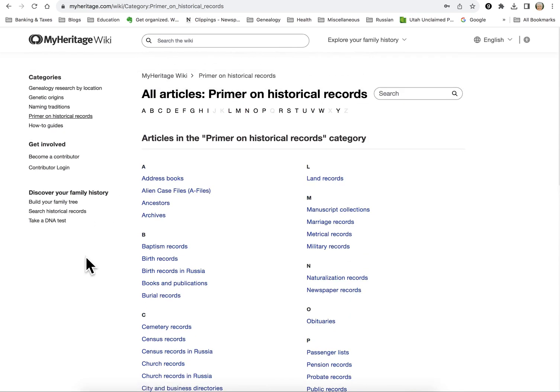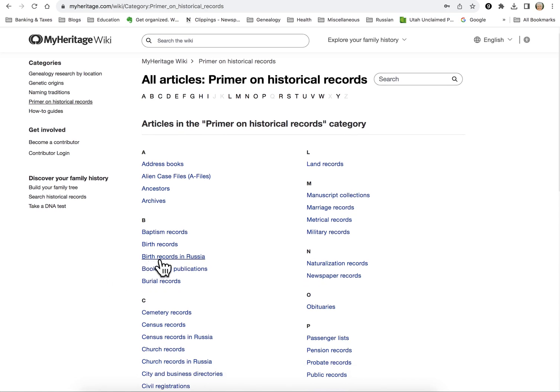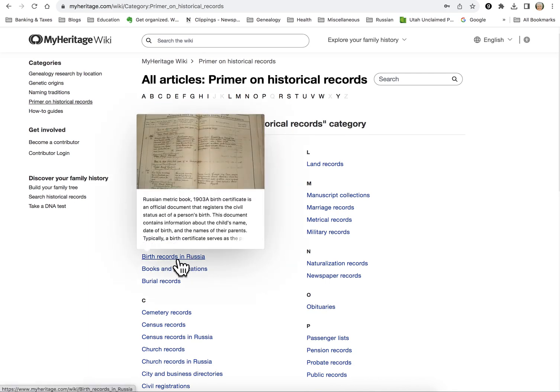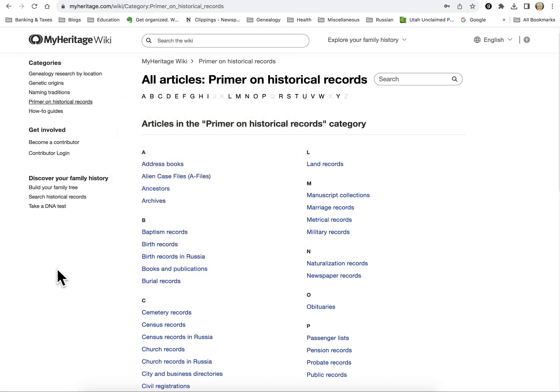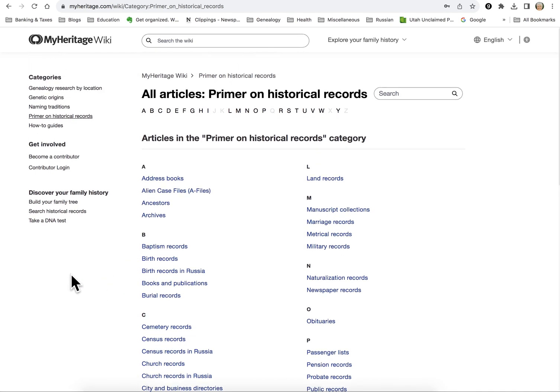And so if you're trying to think of different records you may check for the different countries, you can come here, and some are maybe a little more specialized. As you look at maybe birth records in Russia, they are called a metric book instead of just birth records or something like that. So it gives you different ideas of how to look for records.